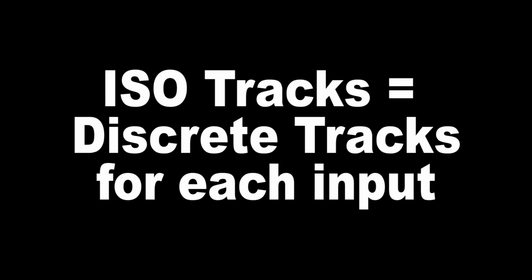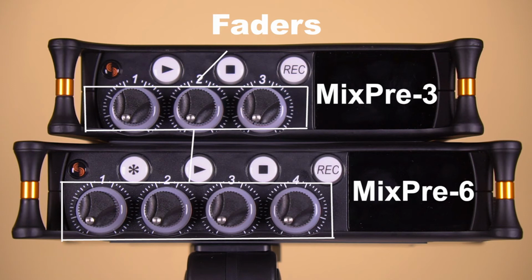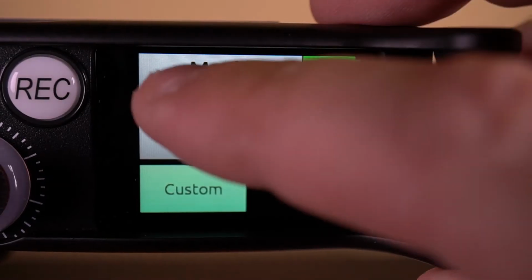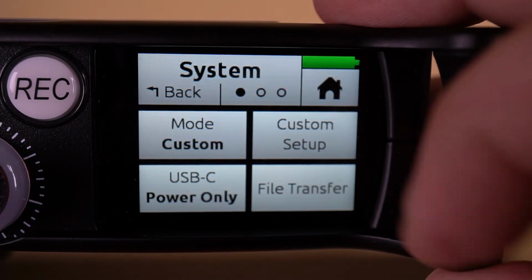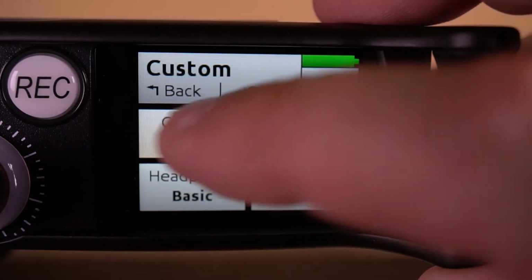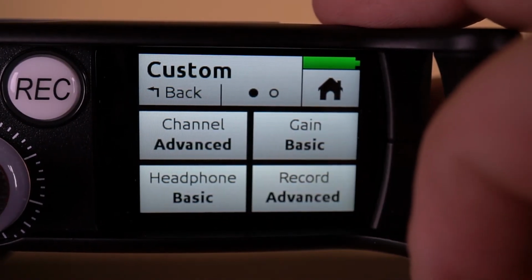When you record ISO tracks, the tracks will record the audio signal that is post-gain but pre-fader to the isolated track. This is what we call pre-fader or pre-fade recording. However, you can have the ISO tracks be post-fader. You need to be in Custom Mode and enable advanced settings for both channel and record. This makes the ISO tracks post-fader.